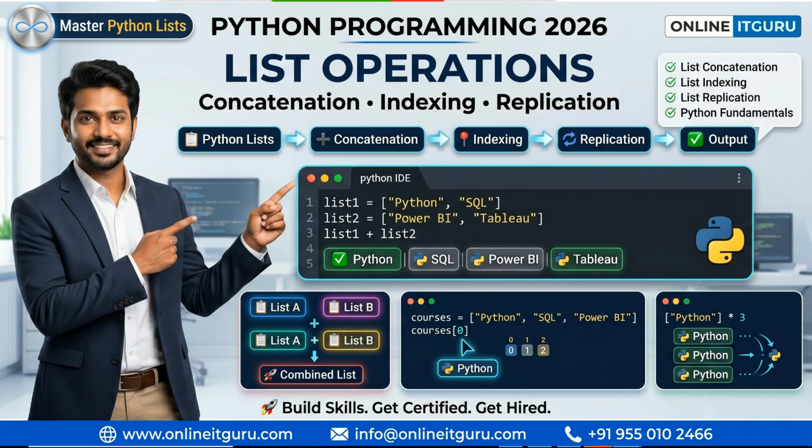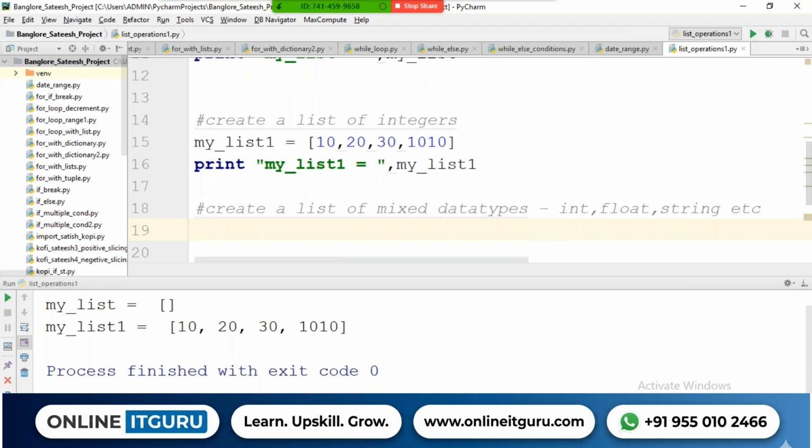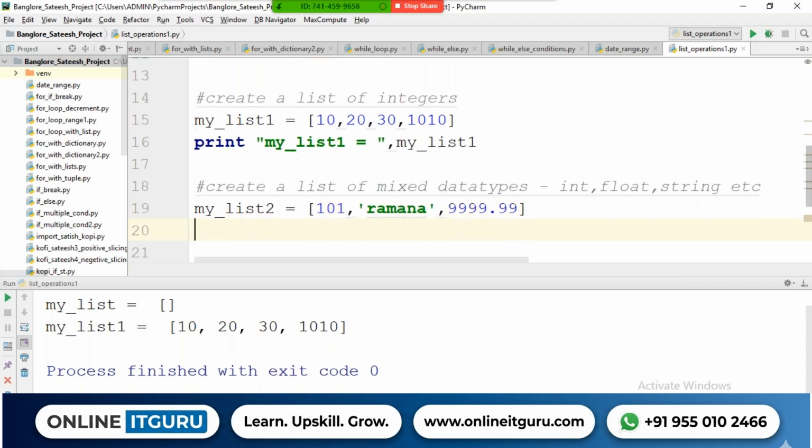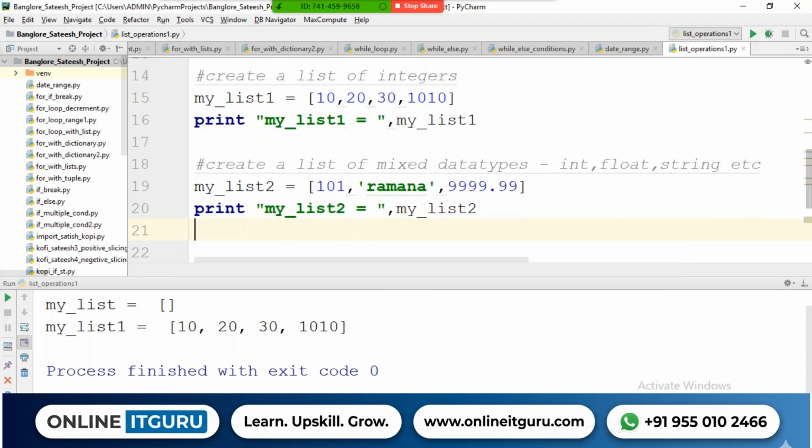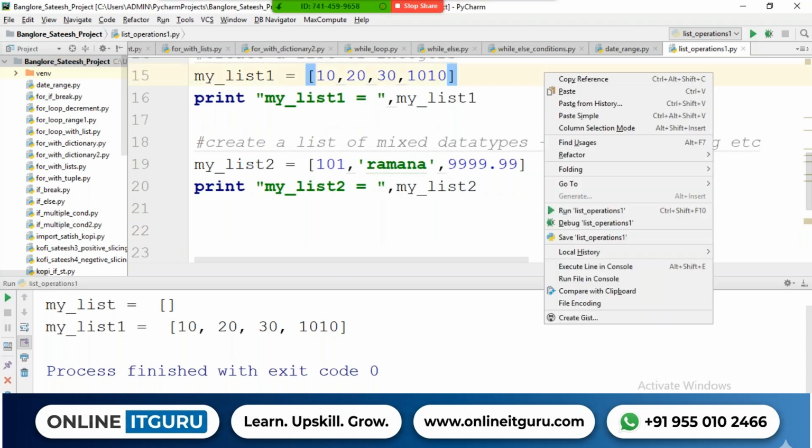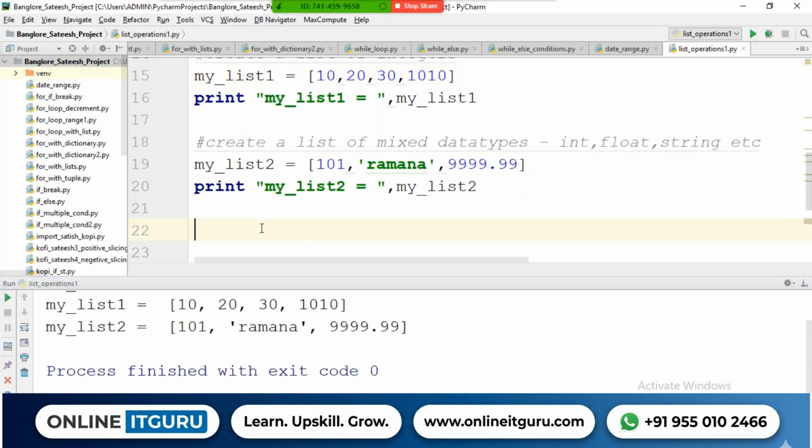Now let's stop. A list can hold different data types, so it can have int, float, string, etc. So now my list: 101, ename, and salary something like 99.99. So int, float, string, etc. So print. Control S. I click run. Cool.